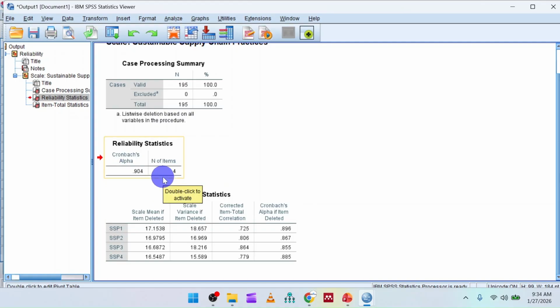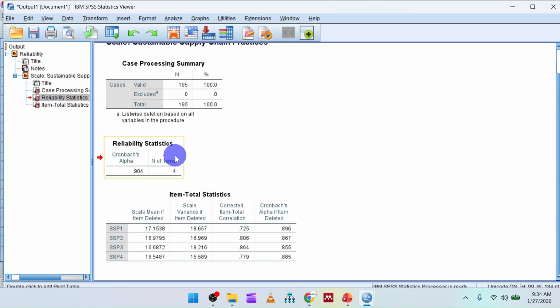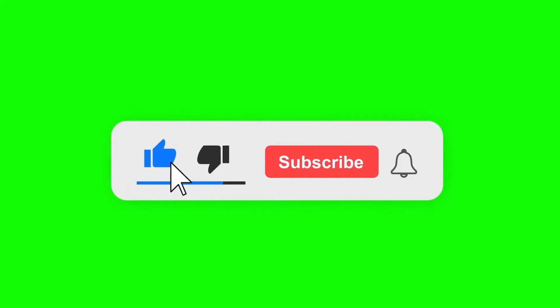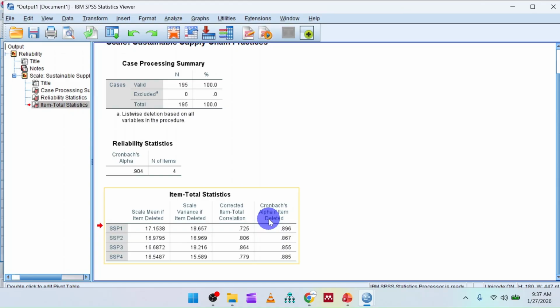In this way, we can say that the items that we have under sustainable supply chain practices actually measure the construct they are supposed to measure. It means that those questions are reliable and they can give us correct results when we are finally done running our analysis. And this is how we run reliability tests in SPSS.